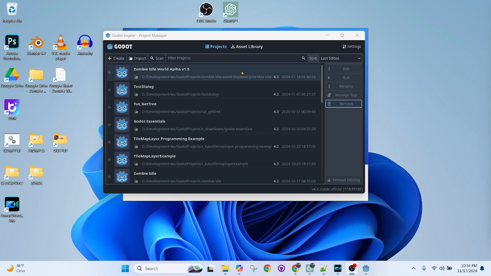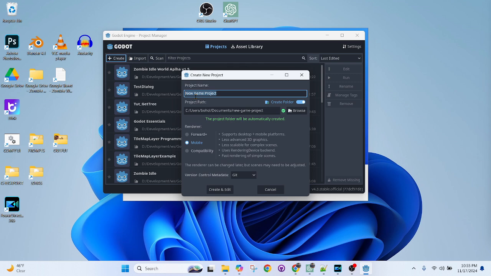Hey, what's up, guys? So today we'll be using the Godot game engine. We will be building navigational pathfinding. This is like an equivalent in Unity for A-star pathfinding. So let's get started. I guess I'll go create a new project.